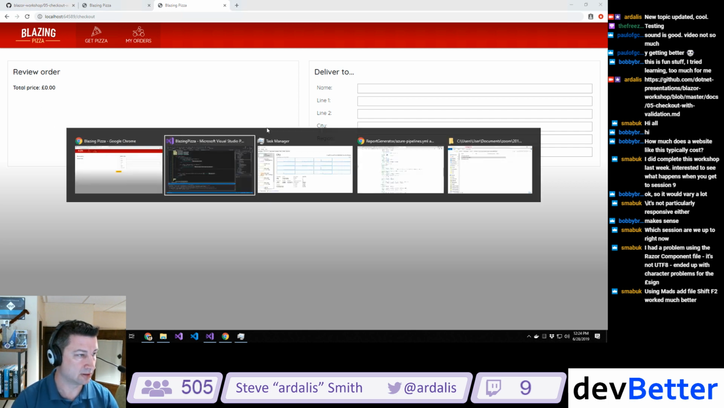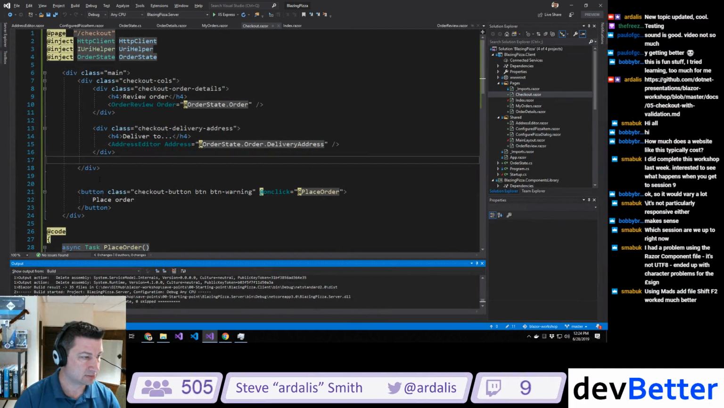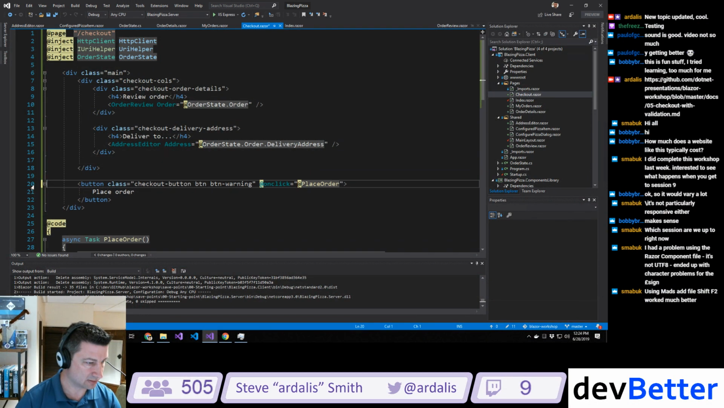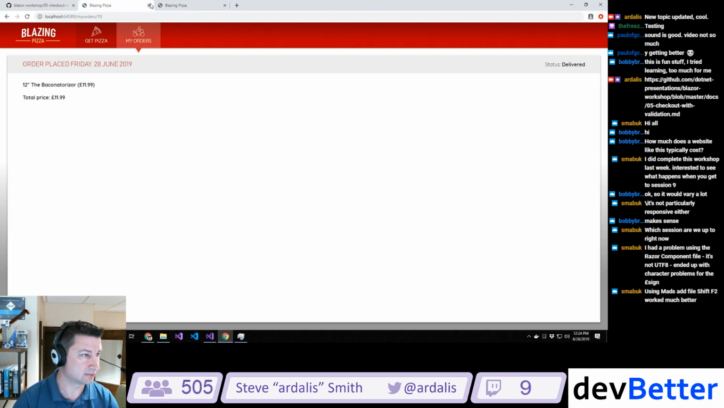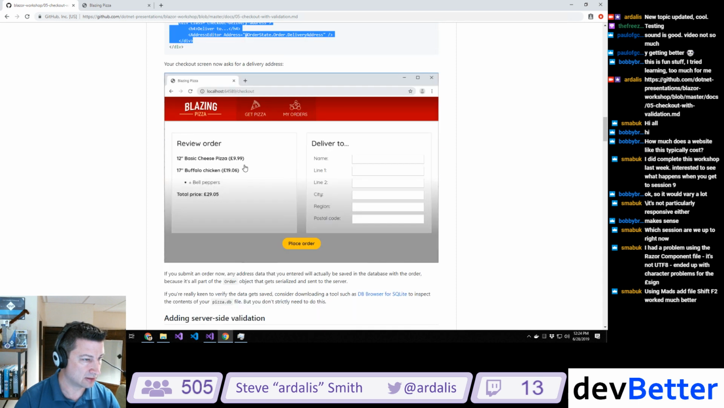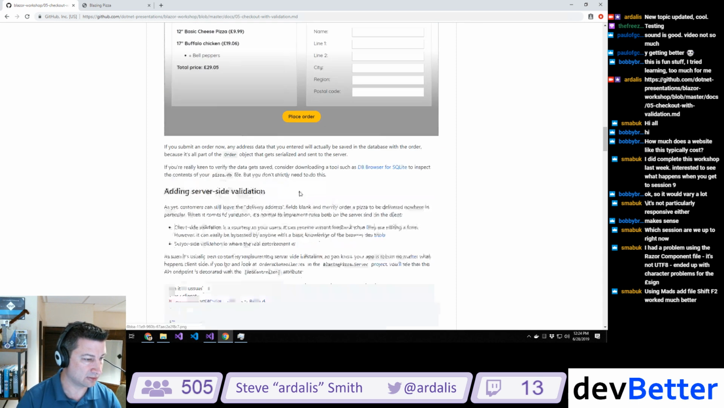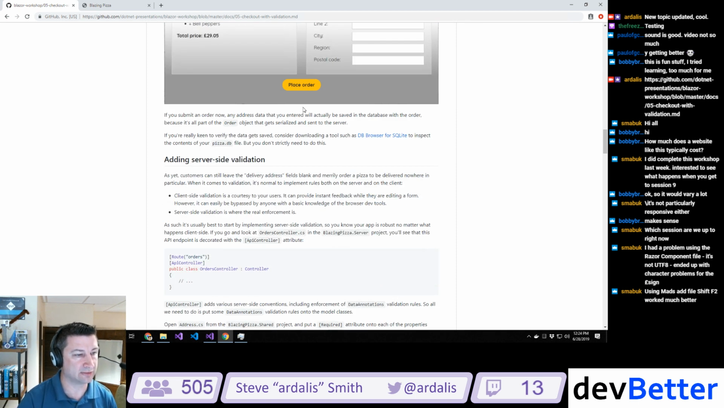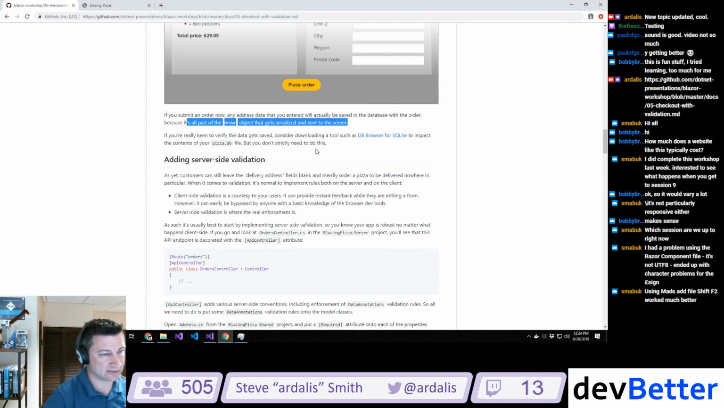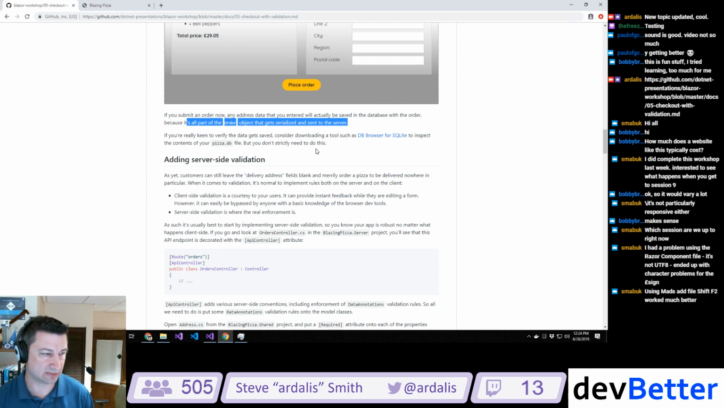All right. That's good to go. Back to our instructions. Now you have a delivery address. Great. If you submit an order now, any address data you entered will actually be saved in the database with the order, because it's all part of the order object that gets sent to the server. If you're really keen to verify that pizza data gets saved, consider downloading a tool such as DB Browser for SQLite to inspect the contents of your file, but you don't need to do this.